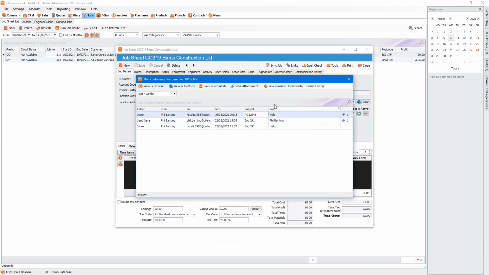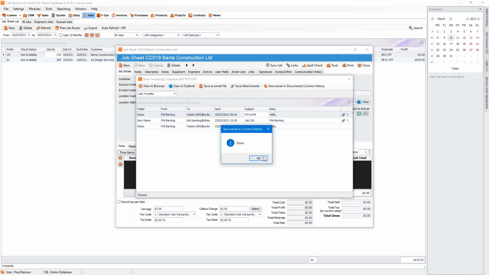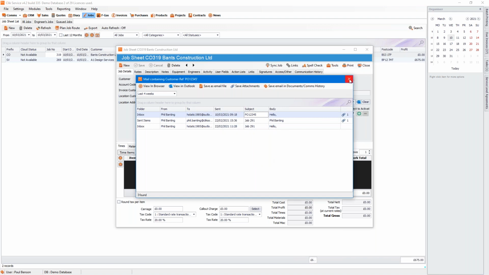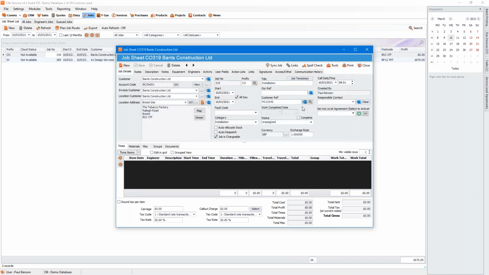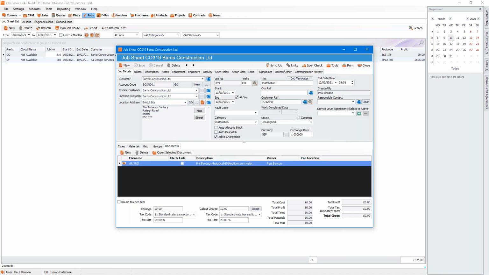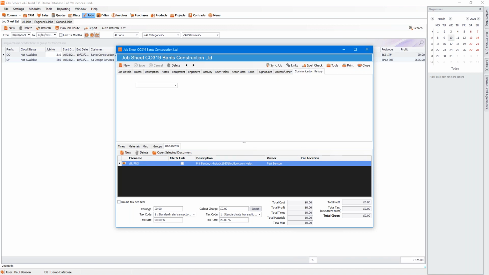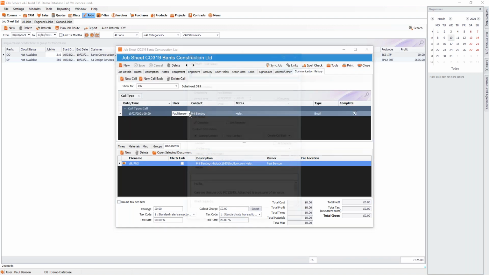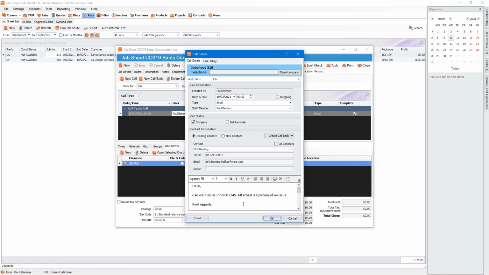Okay, so the next thing is also saving that email into your communication history, or both documents and communication history at the same time as well. So I could click on here and I'll be able to go save email in documents and comms history, and that will save it into both. I'm going to put it in comms history as well now, so I've already put it in documents, but that's how you can do it. Okay, so if we close that down, let's just see how that's worked. If we go to the documents tab, you'll now see that that attachment is in there. And if we go into the communication history, you'll now see that that email is in there too. And you can see that it's also put the body of that email in there.